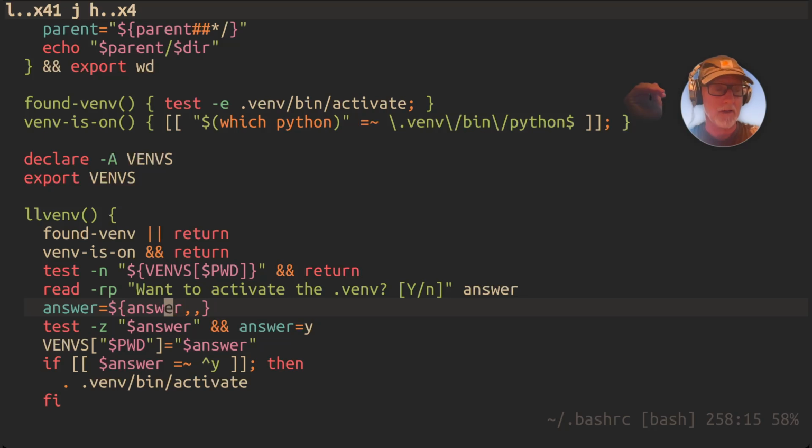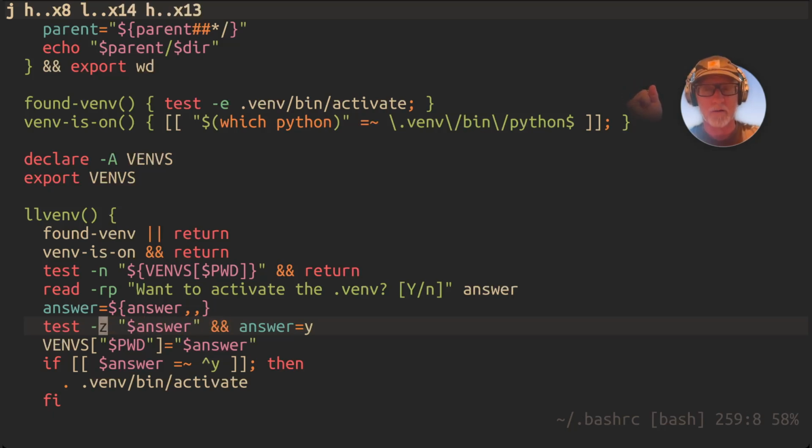This drops the case. This is a lowercase. So you guys see a bug? What bug do you see? And then we check to see if the answer is empty. And if the answer is empty, then the default answer becomes yes, so that you can just push enter and it gets accepted as yeah.